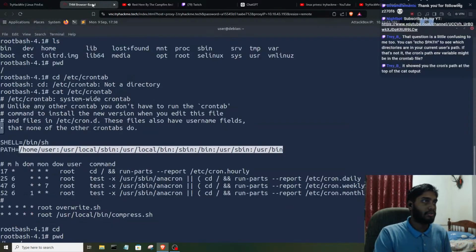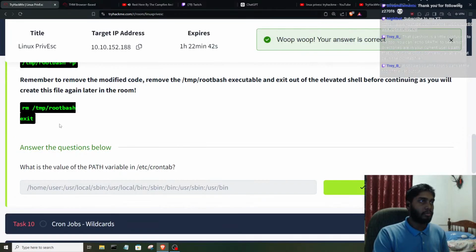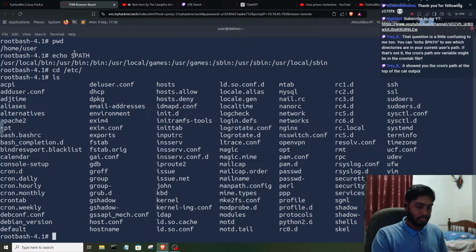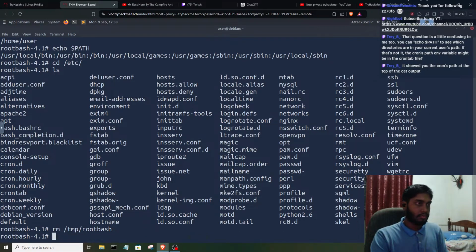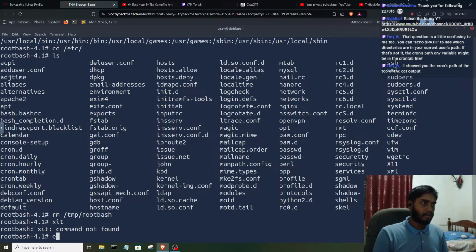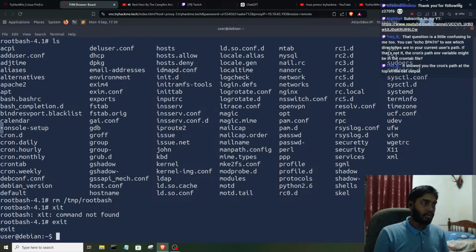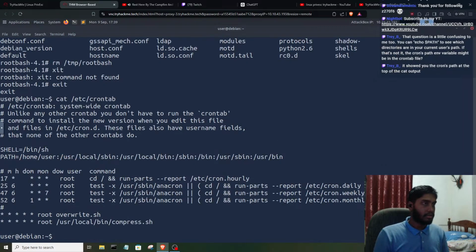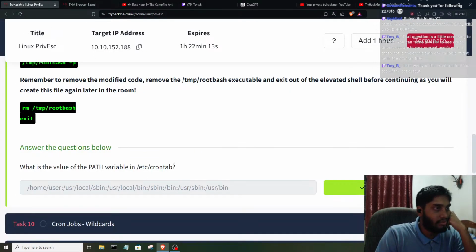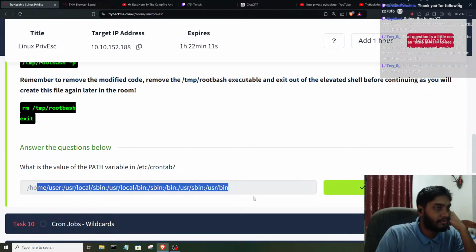Okay, hold on, let me just remove that. There we go. Get that out, and then let's exit. Oh, sorry, I'm going to try to see if we could see the path. So exit, and then let's cat. There we go, got that. So those show us the path. Technically, for this answer, we don't even need to be root to view it.